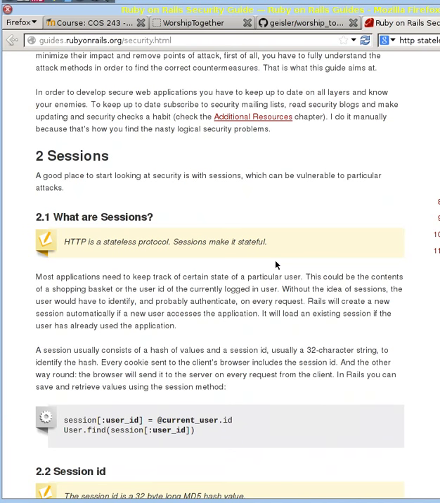So we're going to, in the next episodes, use these sessions to be able to remember that the user has properly logged in to our website.